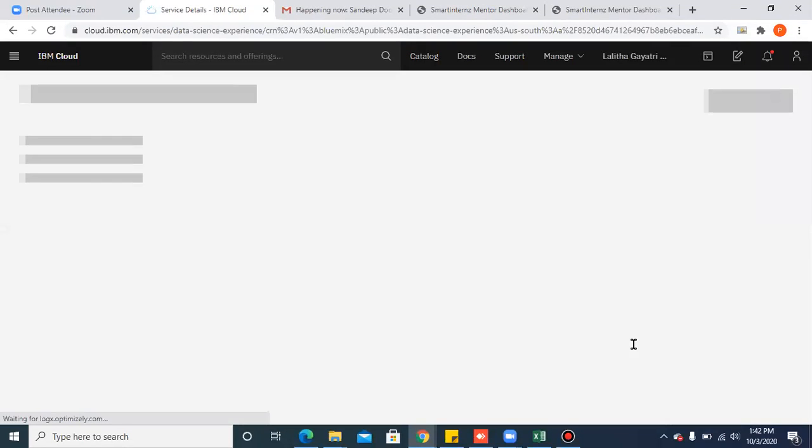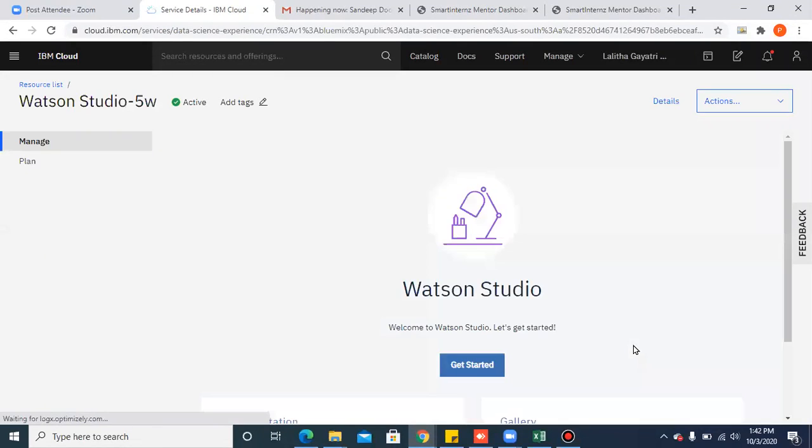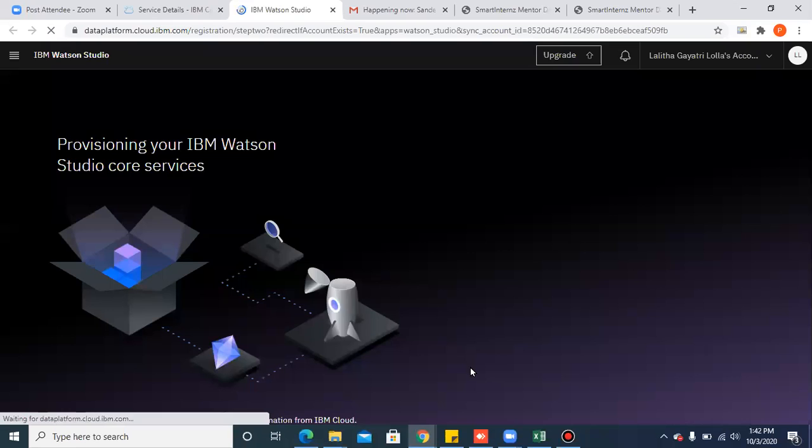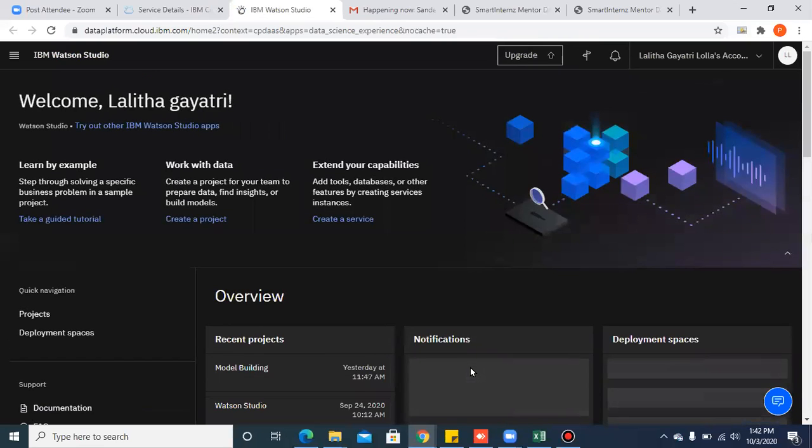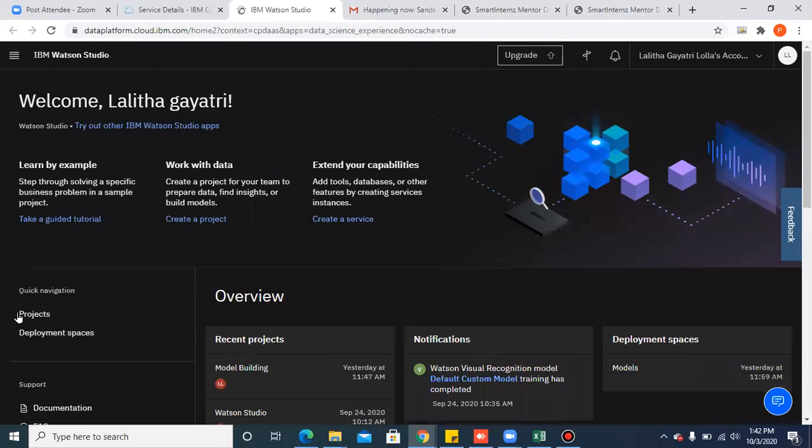Once you create your service, you will get redirected to the launch page. To go to your Watson Studio dashboard, click on Get Started. Your dashboard looks like this. So here you can see there are two options where you can create your projects in Watson Studio and also deploy your machine learning models in deployment spaces.